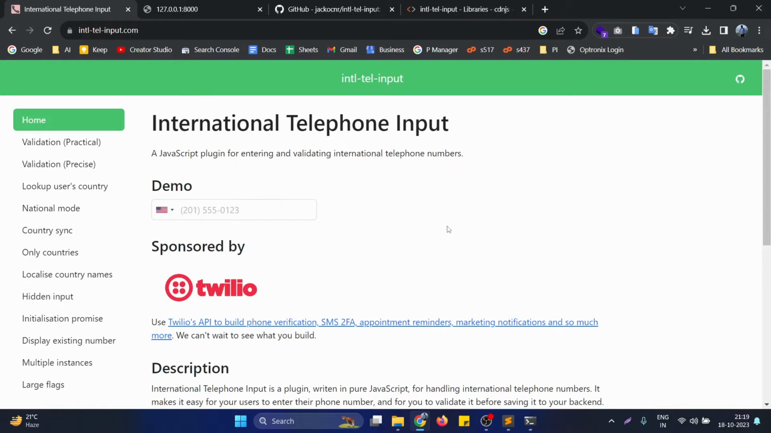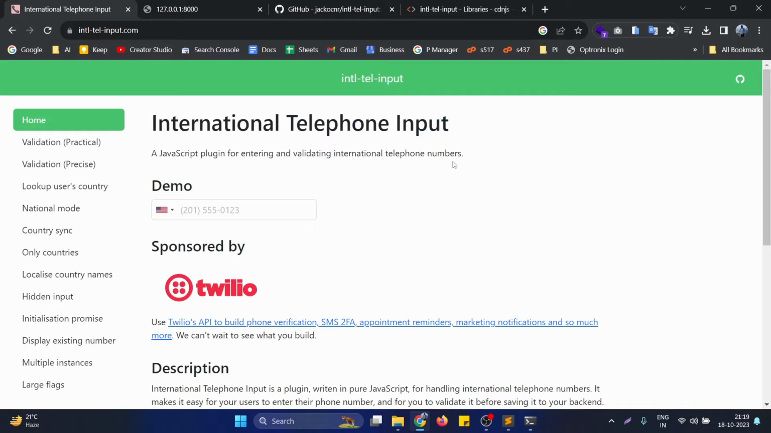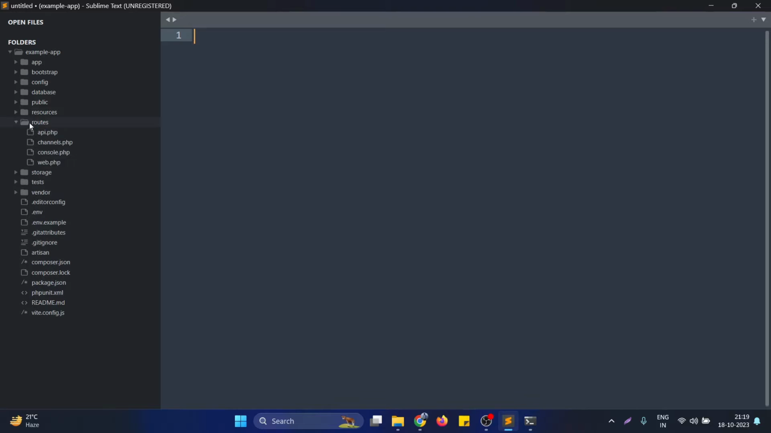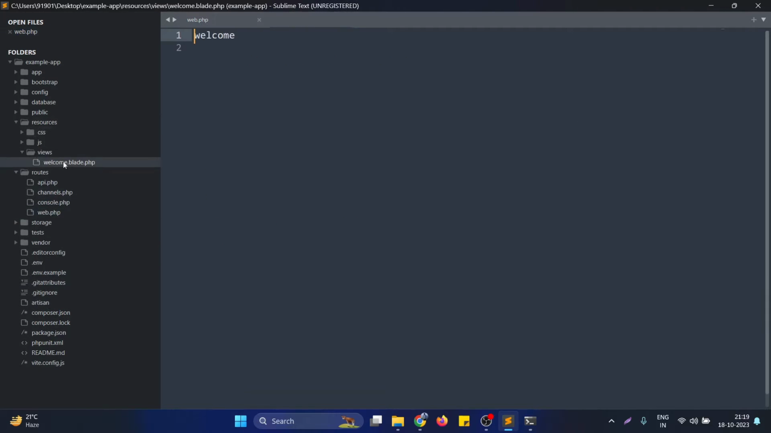So in this video we are going to see how we can implement this using the JavaScript library international telephone input. We are going to use this in a Laravel project. To demonstrate its functionality, I just took a blank Laravel project. As you can see in the web file, right now there is only one route in which we are going to implement the input. I will open its route. As you can see, it's the home route.